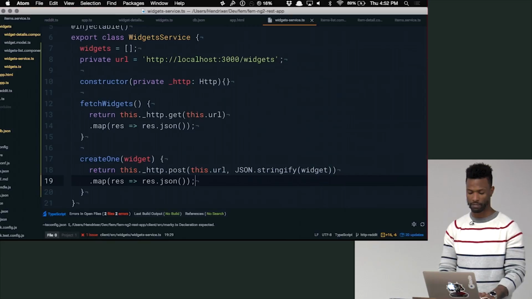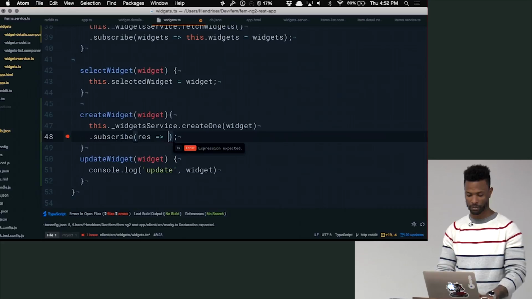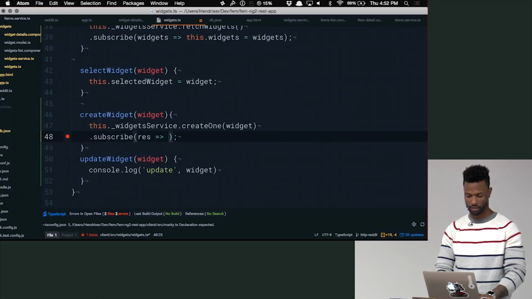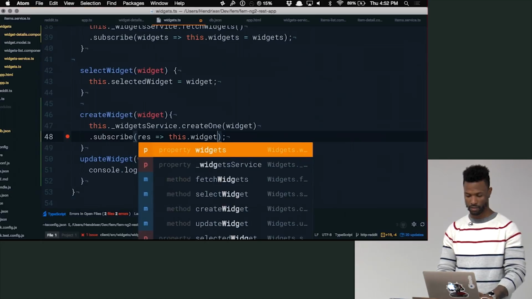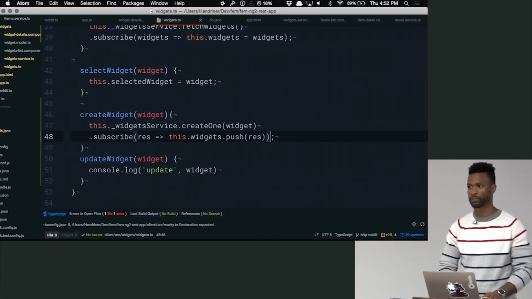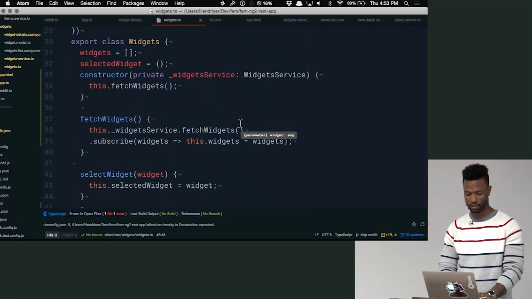So let's see what happens. And actually, let's just be optimistic. Let's assume that it's going to work, and let's just go ahead and update the UI too. So instead of doing console.log, let's just go ahead and update it. We'll say this... We could do this all over here. this.widgets.push(response). So let's go ahead and do that. So let's check it out.